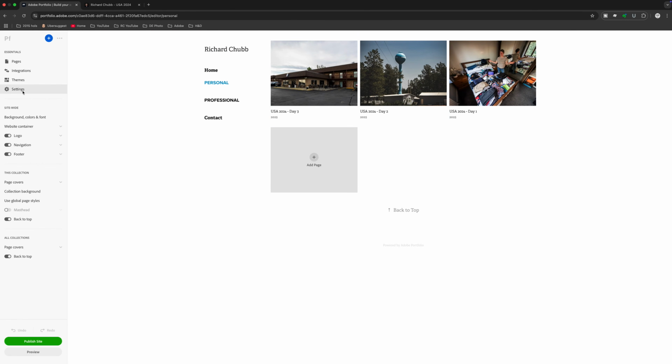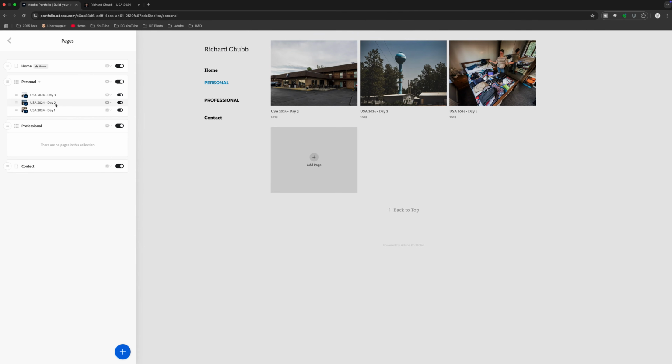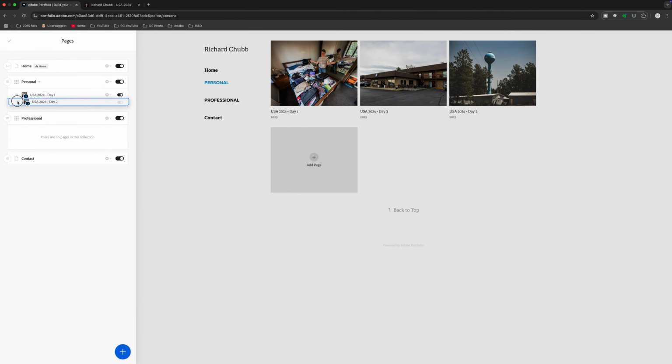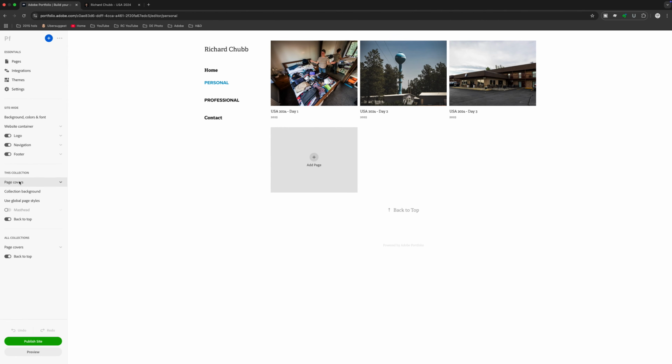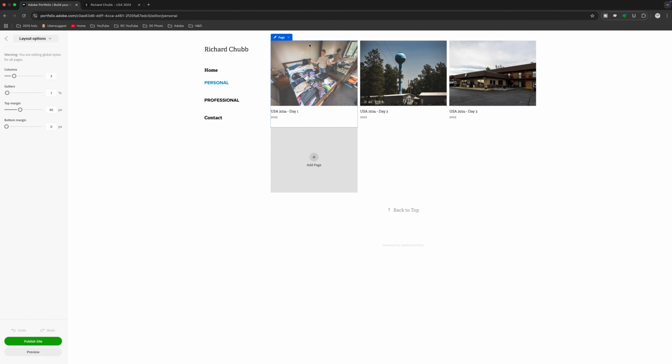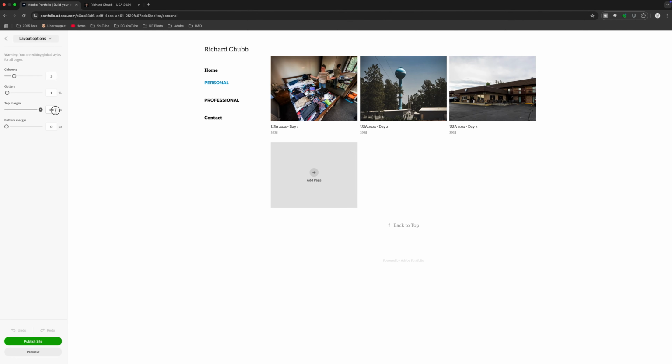Final thing, or 2 other things I need to do just to tidy this up, is to rearrange these so that they're in a logical order for me. I'd rather it go ascending, not descending. And finally, in page covers here, and again, it's in layout, I just want to bring the galleries down a little bit. I don't want them so close to the top of the screen, so I'm just going to change the top margin to 100, and I think that just looks a little bit neater.